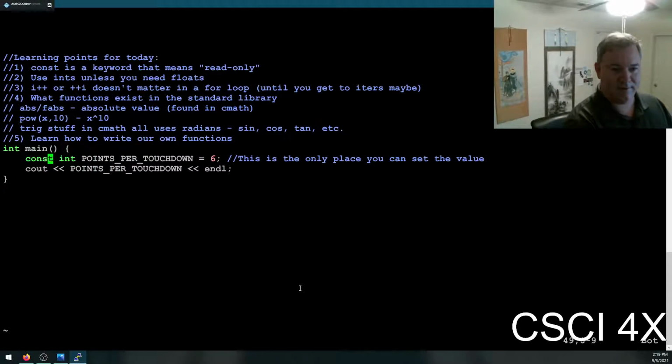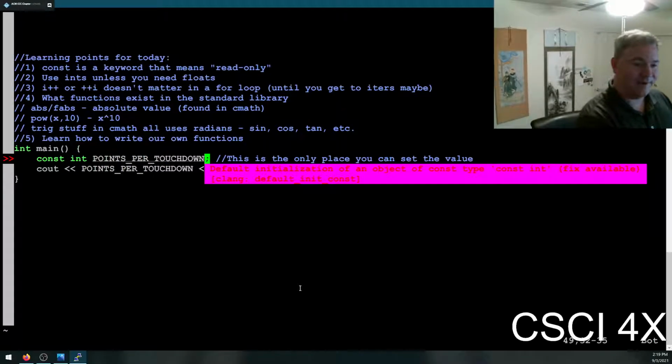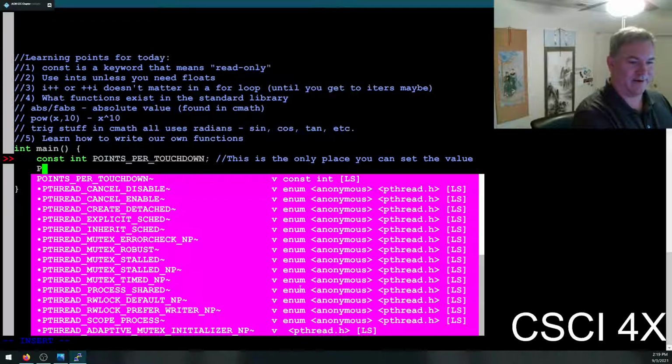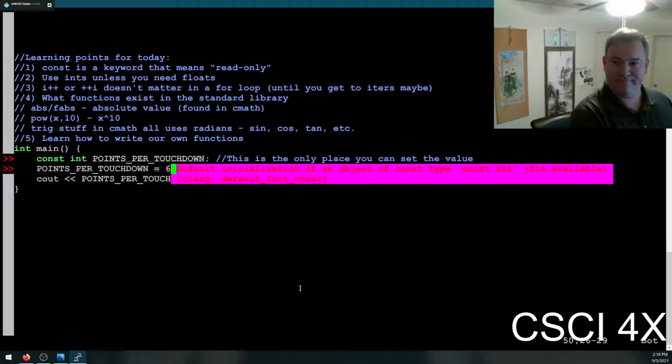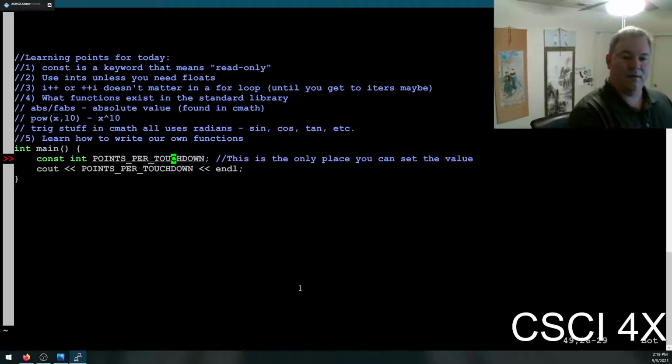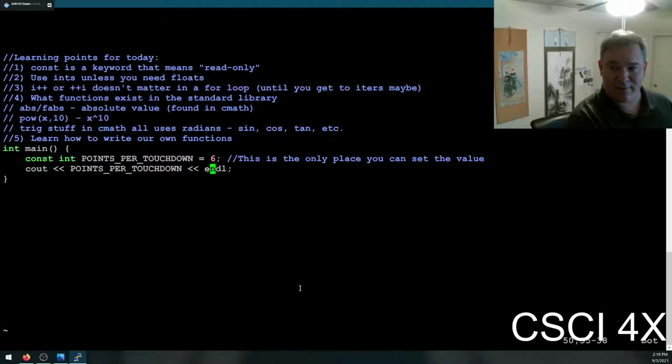Right here. Can't do it on the next line. If you leave it uninitialized, that thing is permanently uninitialized, right? You can't set it later, right? Can't do that. So, always get into the habit of initializing your variables.